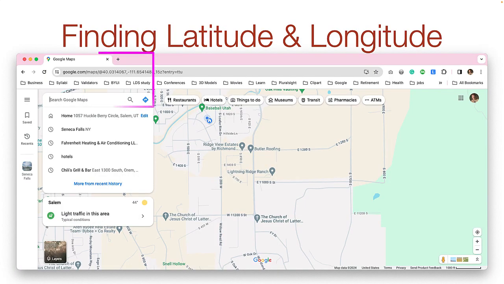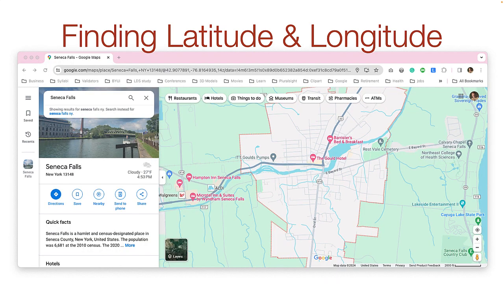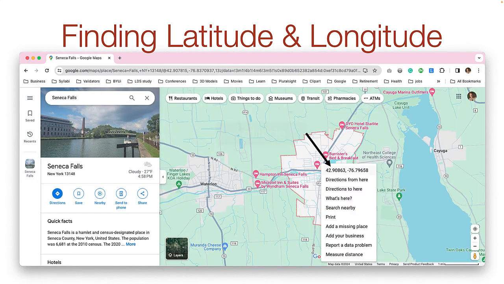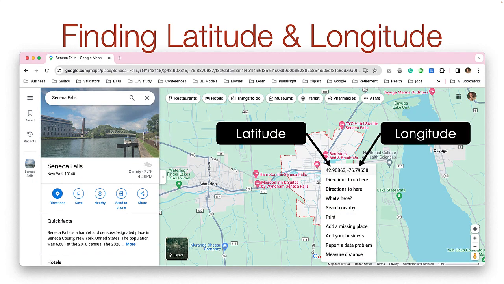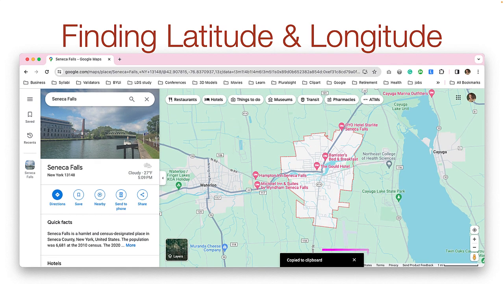To find the latitude and longitude for any place on planet Earth, first open Google Maps. Then search for the name of the town. In my case, I'm looking for Seneca Falls, New York. Right-click your mouse in the center of town. Google Maps will show you the latitude and the longitude of that exact spot. You simply click on these numbers, and then you'll be notified that they have been copied to the clipboard, and you can paste them into your JavaScript.